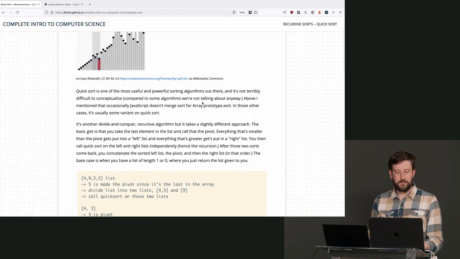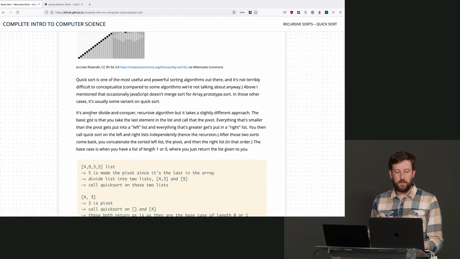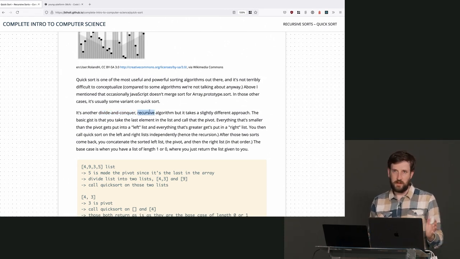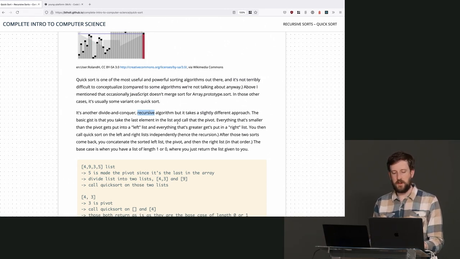Okay. So it is another what we call divide and conquer algorithm. When I say divide and conquer, you can basically just replace that with recursive, because you're dividing the big problem into smaller problems. It takes a similar approach in that it's going to break a big array down into smaller arrays, but it does so in a slightly different fashion. So let's talk about that.